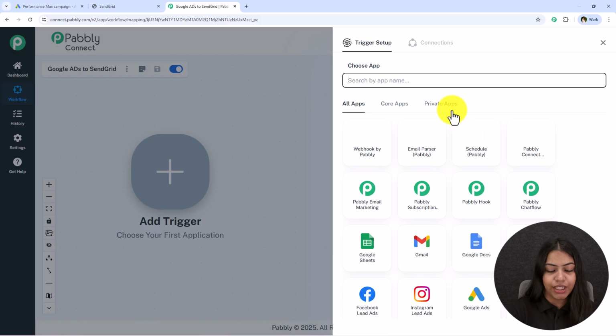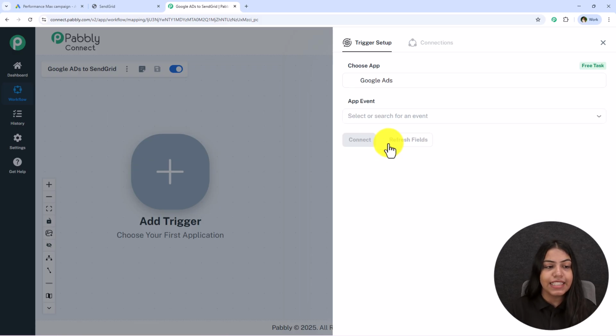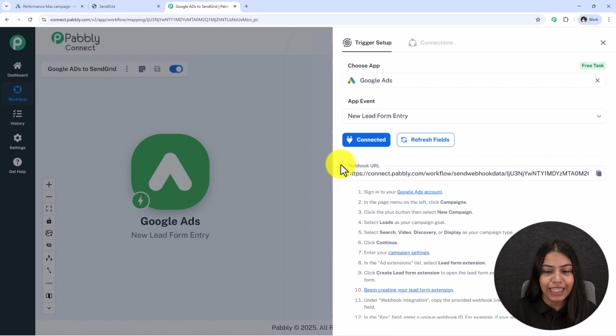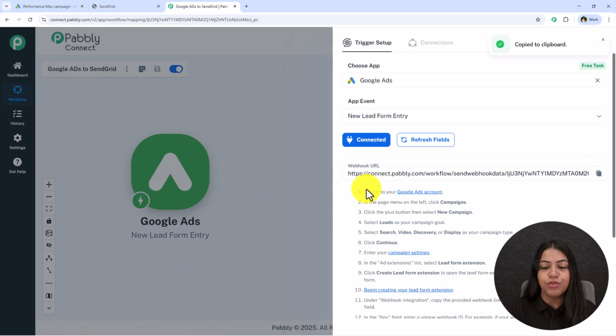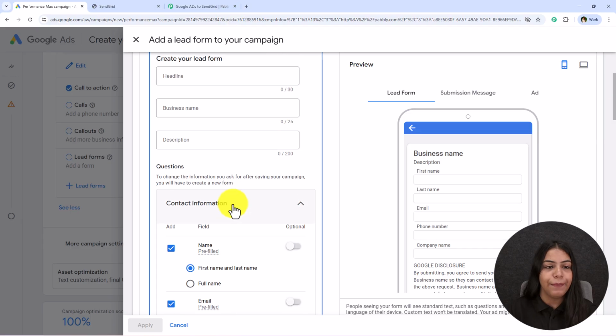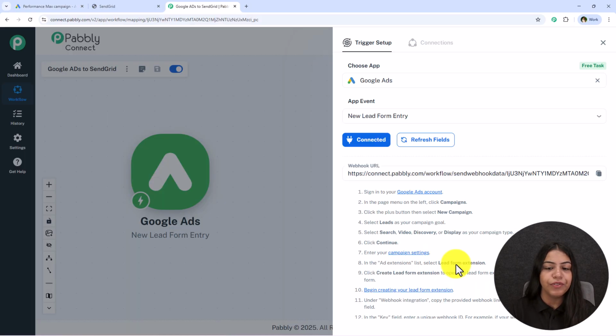For the trigger application we have to search for Google Ads. So let's search for Google Ads and select it. For the event we have to select new lead form entry and click on this connect. Over here is the webhook URL, so you have to copy this webhook URL and sign into your Google Ads account. In the page menu on the left, click on campaigns and click on plus campaign button. So if you've already created a campaign, you have to create a lead form in that campaign and you have to connect that lead form with Pabbly Connect.